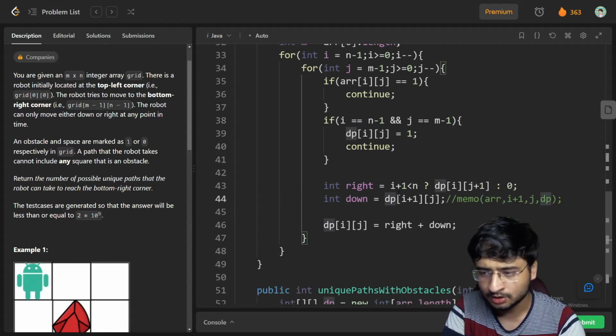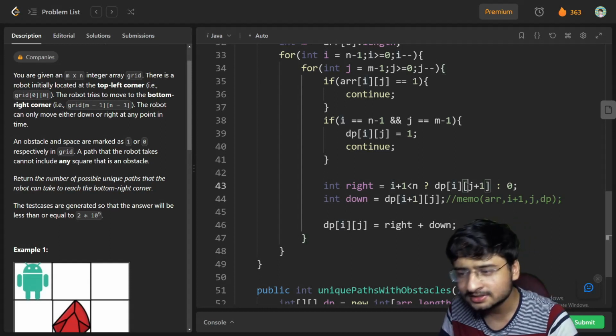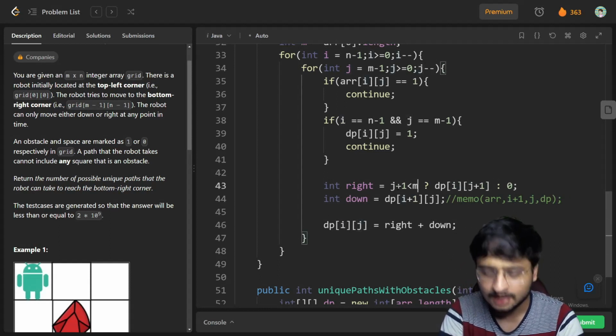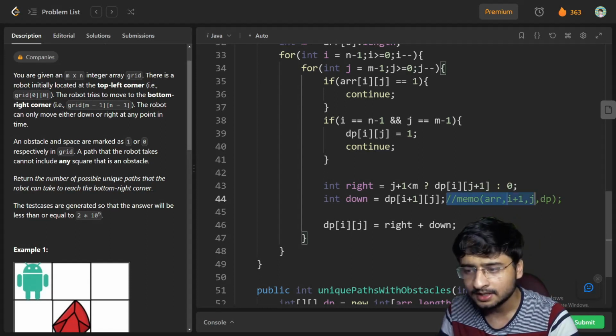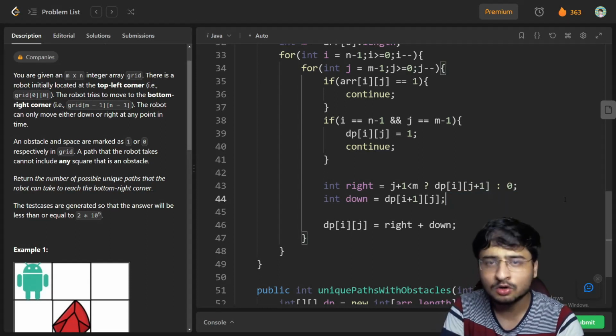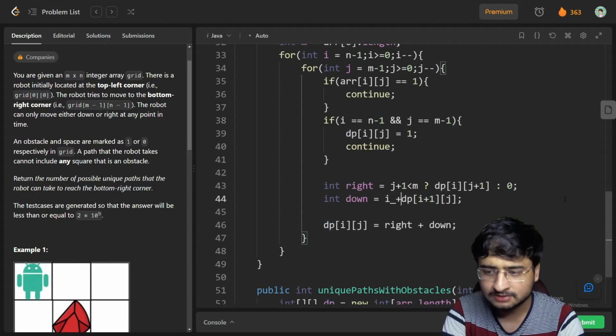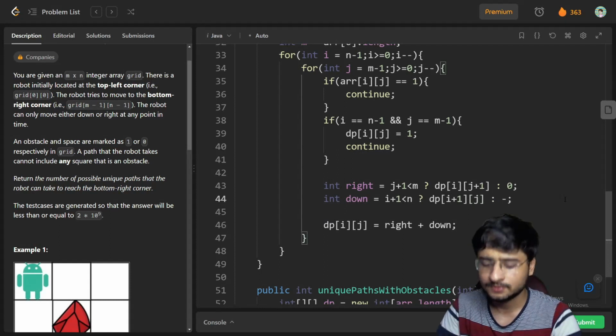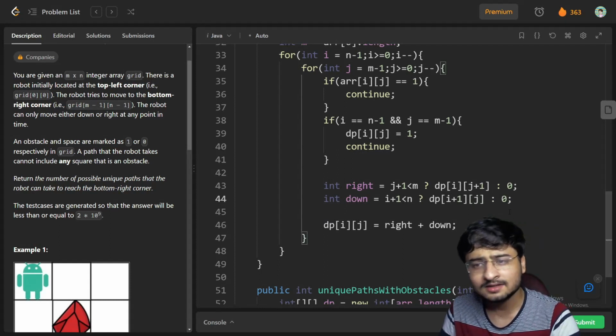Similarly in the bottom case, but here you can see j plus 1 can go out of bounds, so I'll write j plus 1 comma n. My bad, I have to write j plus 1 comma n. In this particular line, i can definitely go out of bounds, so I'll write if i plus 1 is inside n, then only I'll try to access the dp array, else I'll write 0 here itself. And this is it, my friends.